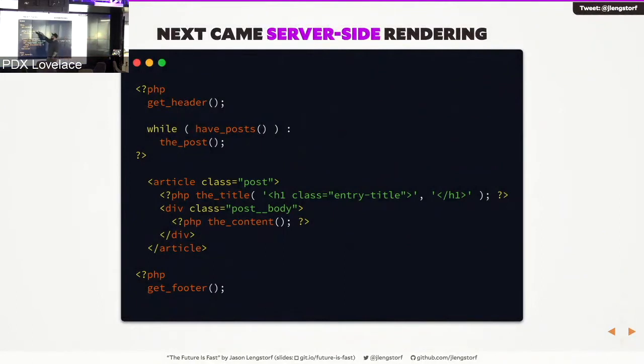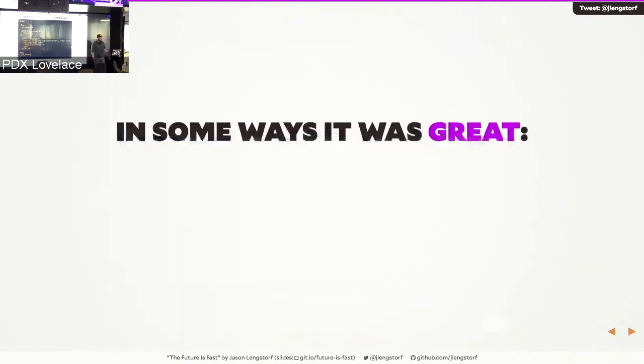So over here, we've got one function that loads in the entire header. We've got a loop that creates the post. We've got one function that loads in the entire footer. This means that suddenly our code is DRYer. We can edit the header in one place and have it update across the entire site. This is really cool. So let's talk about that.